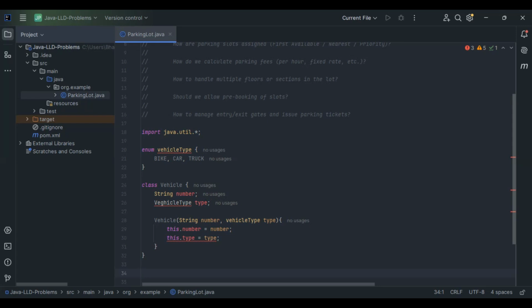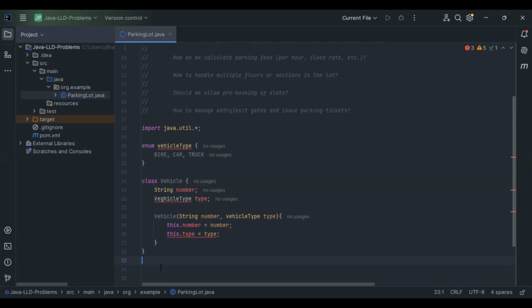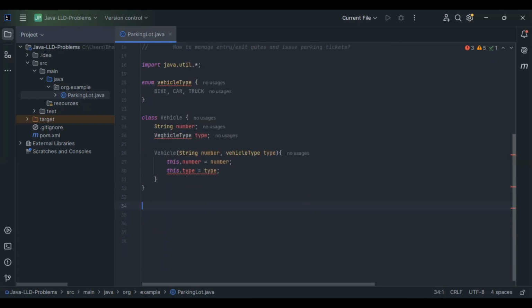This is fine. So next we are going with a class to represent a parking slot, class ParkingSlot. First class was Vehicle, and the second class we are going with now is what do we call it? ParkingSlot, right? So I'll just go with class ParkingSlot. This is fine.